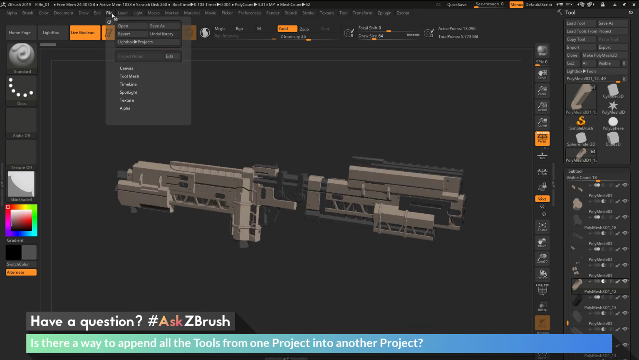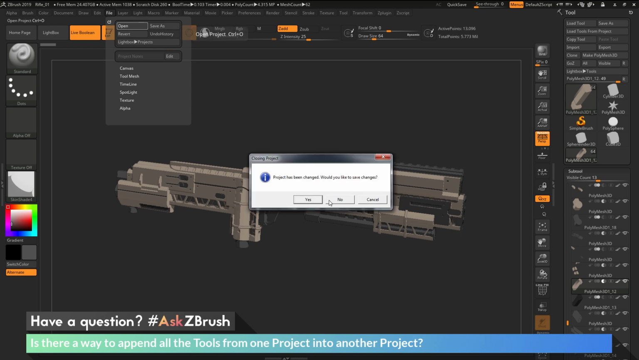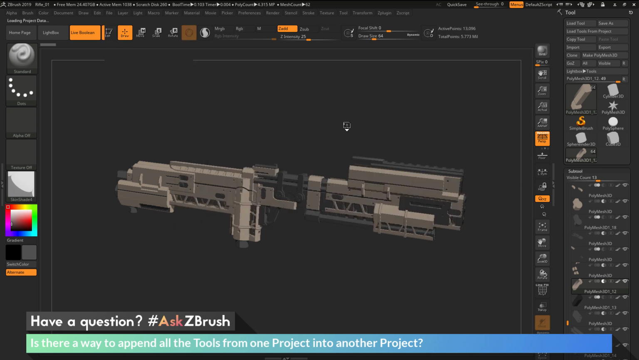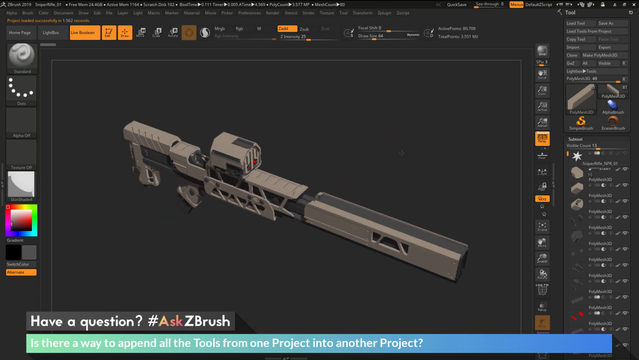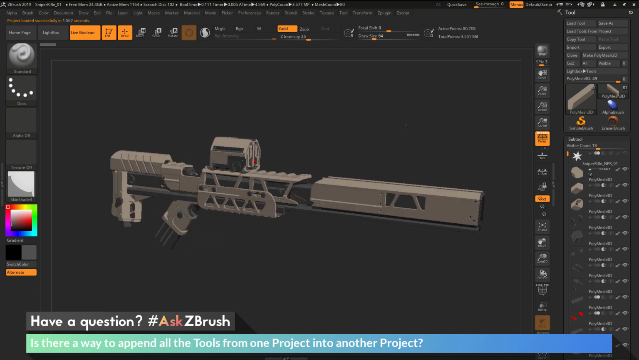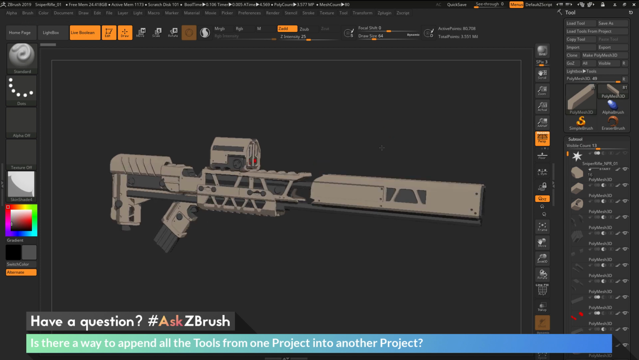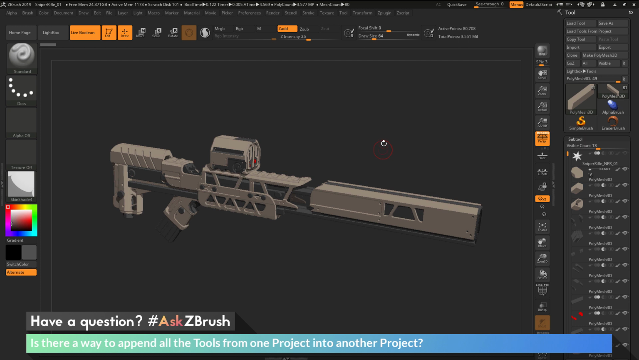So I'm coming to the file menu here and open this up, and just load this in quick. So here is my second project file. And at this stage, what I want to do is append this project and all its tools that go along with it into that other file. So is there a way that I can take one project and then append everything that project contains into another project?